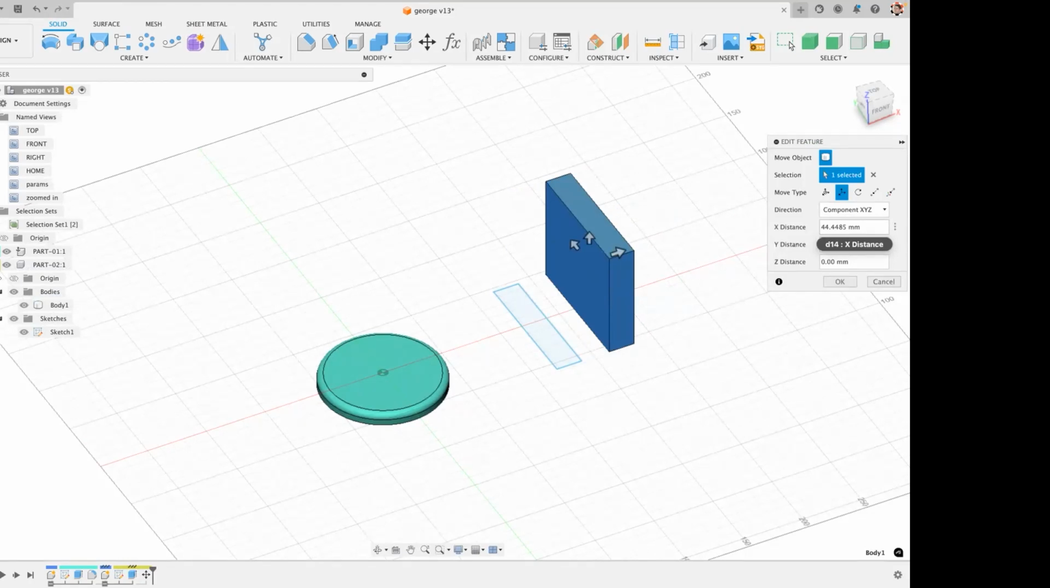Now, if I undo that and I say M for move, and I choose this second one, and I move this one, and now I go back and edit it, the number is there. So without the number, it's not parametric. There's no parameter, there's no value set for it to go back to. Bad news. So it's not parametric if I go with the default. If I go with one of these, it is parametric.